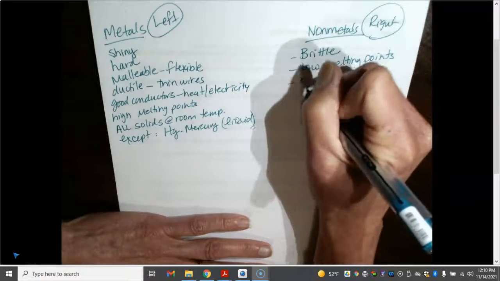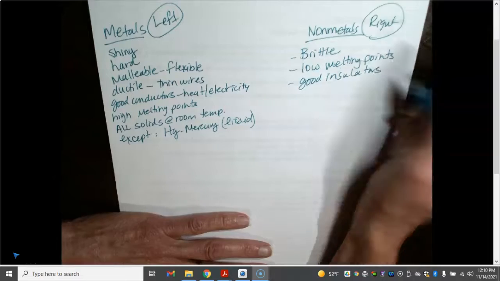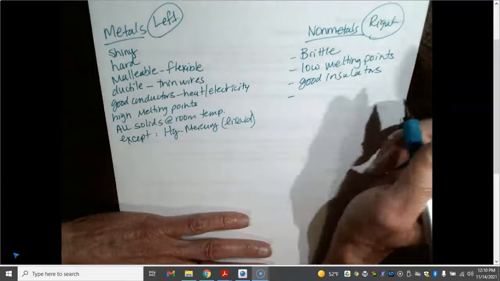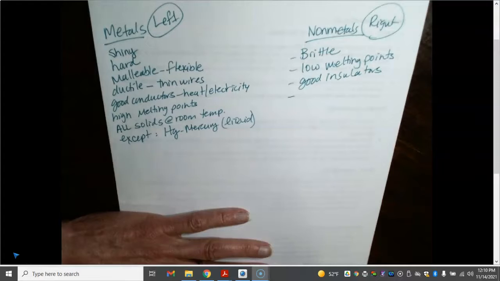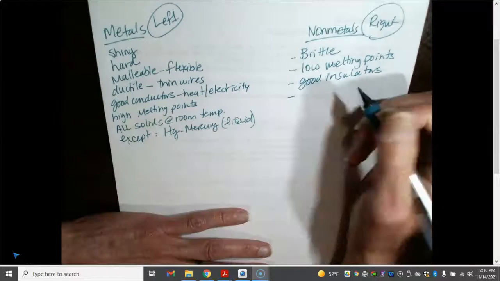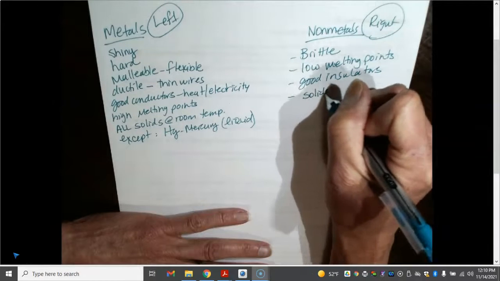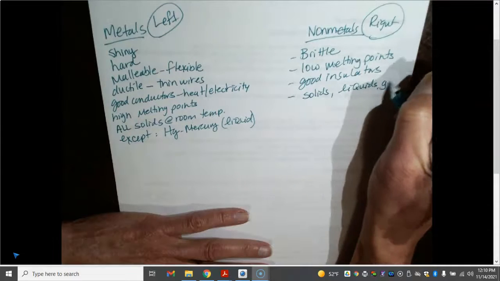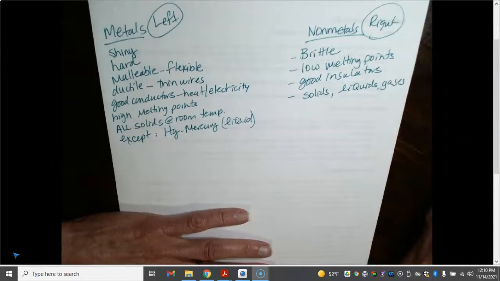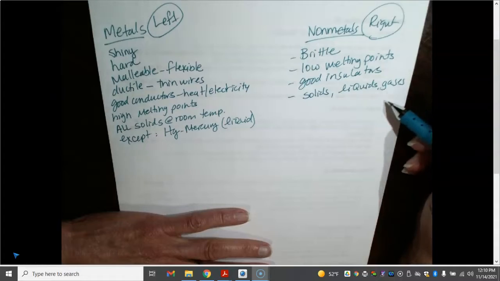They are good insulators. They can be good conductors. They're actually, well, no, never mind. Not nonmetals. I was thinking metalloids. Brittle, low melting points, good insulators. They're states of matter. They could be solids, they can be liquids, and they can be gases. Most of them are gases. All of the noble gases are gases, but there are a handful.